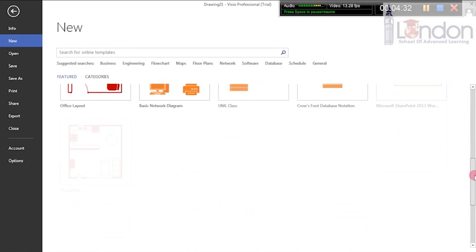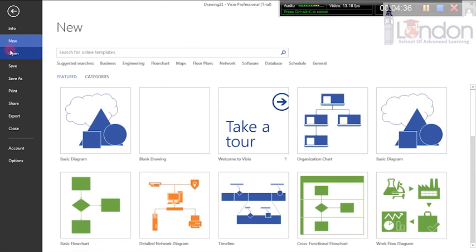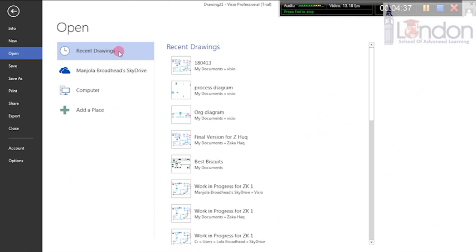You can search for templates. As I said, it does look different in 2007, but the theory is the same. We've got Open, which allows you to look at recent drawings. I've got a SkyDrive. This pulls up various different drawings, and I can look on my SkyDrive, on my computer, or I can choose another place, which would be a shared network. Your IT department will be able to help if you can't do this.